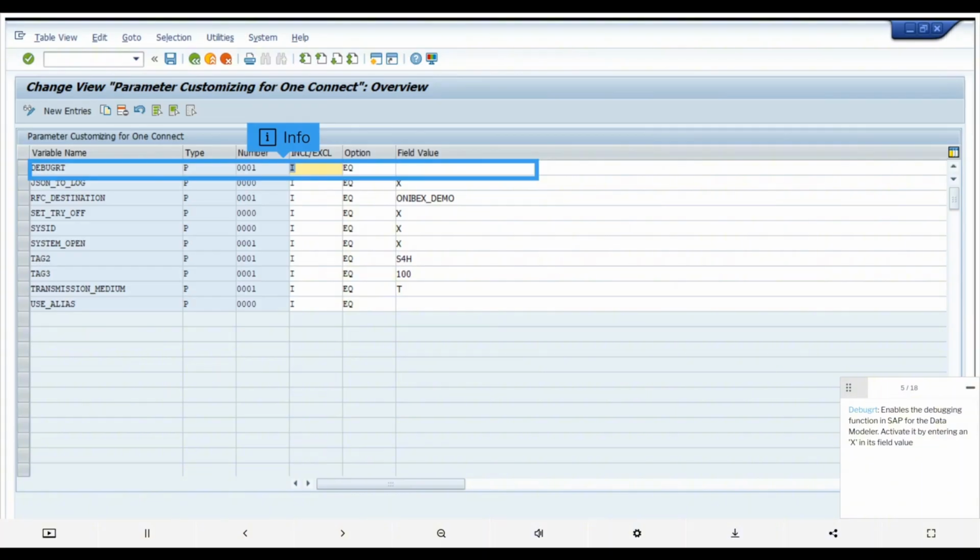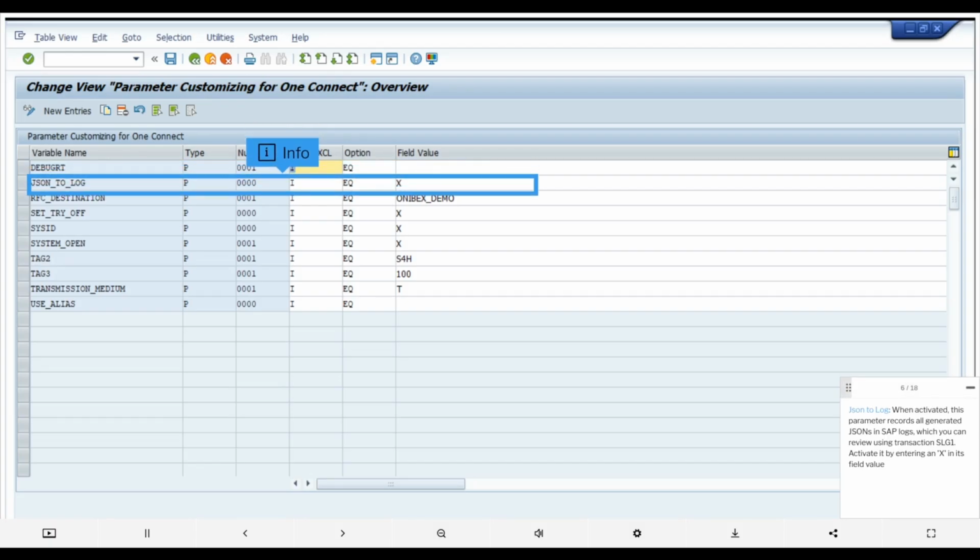Debugged enables the debugging function in SAP for the data modeler. Activate it by entering an X in its field value. JSON to log. When activated, this parameter records all generated JSONs in SAP logs, which you can review using transaction SLG1. Activate it by entering an X in its field value.